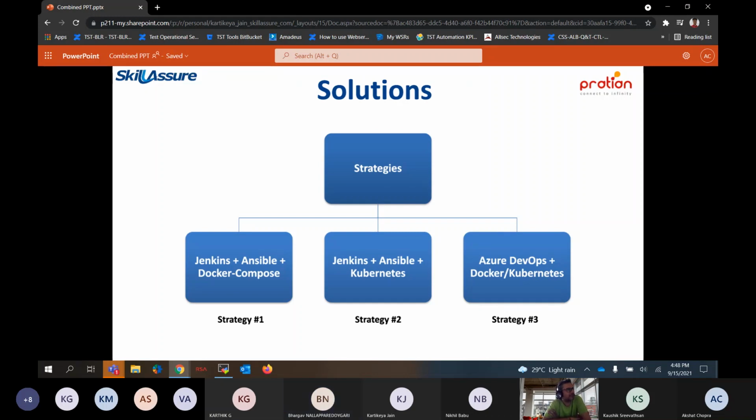So can one of you tell me what exactly you mean by DevOps? Anyone? I mean, there is no right or wrong answer. Just give it a shot.